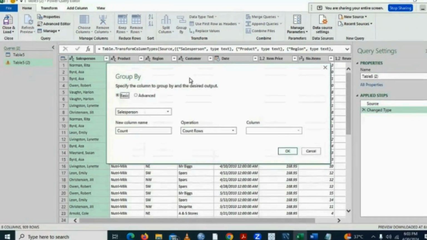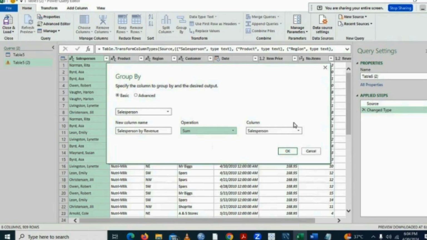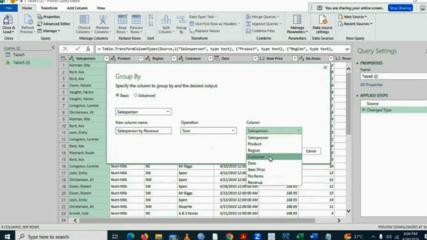Now, this is my salesperson here. And then I want to put salesperson by revenue. So that is the new column name. Then I will come here, I will change it to sum. And then I will come here, I will pick my revenue here.